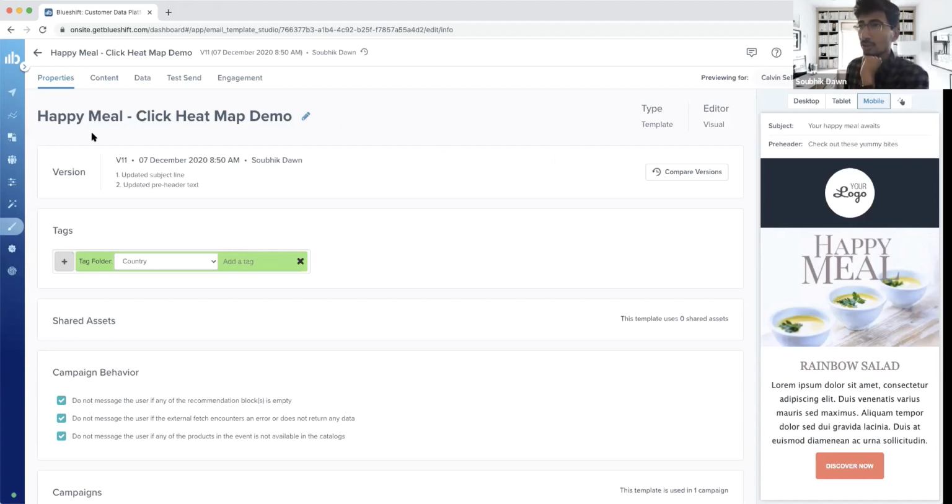So every email studio now has three tabs: the properties tab, the content tab, data tab, test send tab, and engagement tab. And I will be going through each of these tabs one by one. So starting with the properties tab. So the properties tab is where you find all the non-content related information, right?